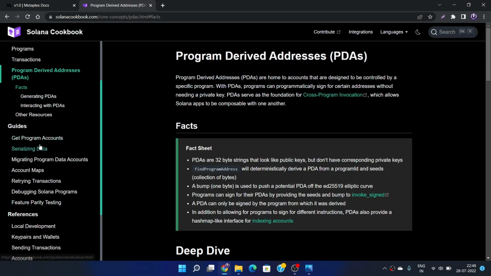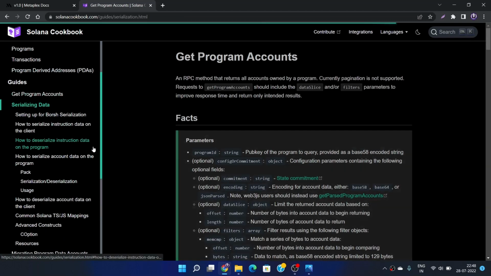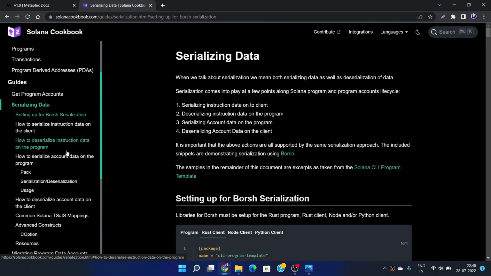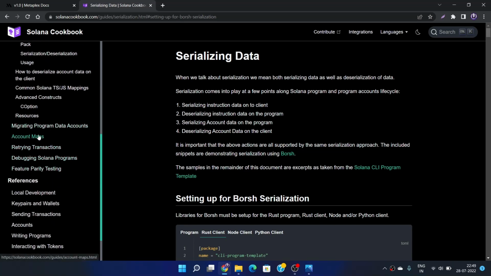In this guide, you will get how to get the program accounts, and how you can serialize the data which will be facilitated over the blockchain. And for serialization or deserialization, we will use the Borsh npm package, which is very popular for serializing or deserializing here. The next guide, which is very important, is the account mappings and the other references.